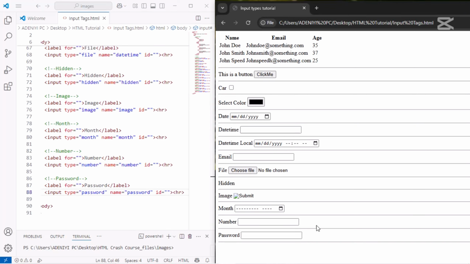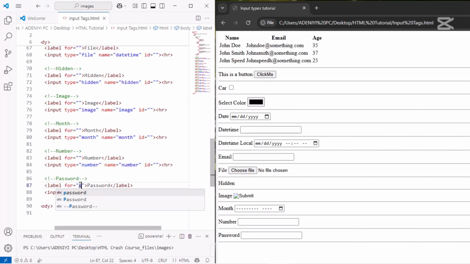Okay, so if we save this and reload this, when you write anything, it actually puts it in bullets, and you can modify this in your CSS if you want this to be asterisks or whatever. There should be an icon right here where you should be able to see your password. Label for password.